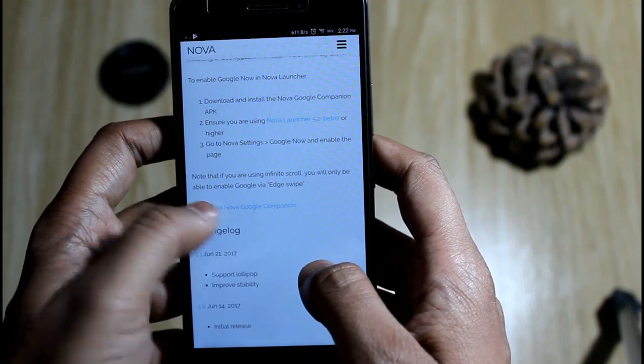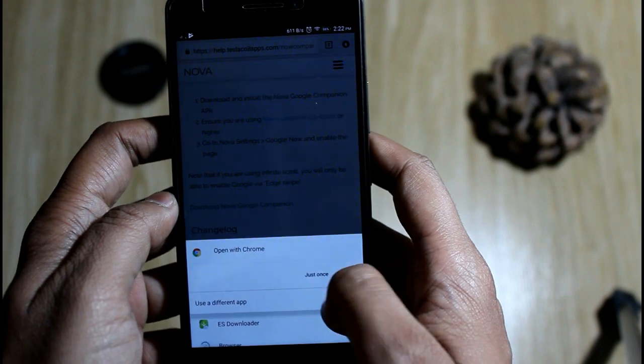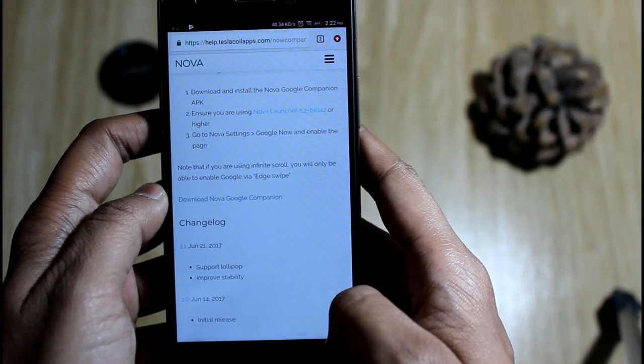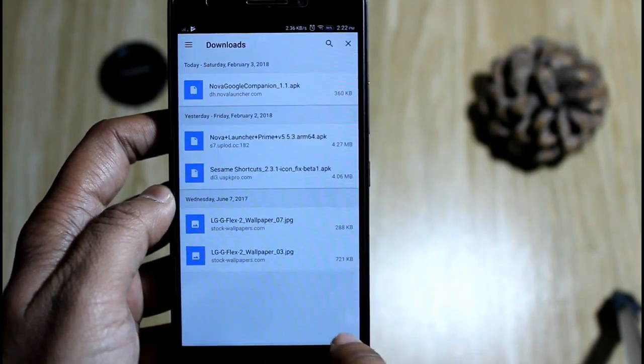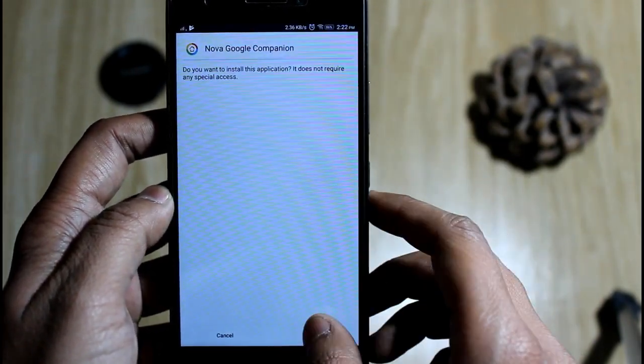Now download Google Companion from the description down below. This software will allow you to open Google page on swipe from left to right on home screen.